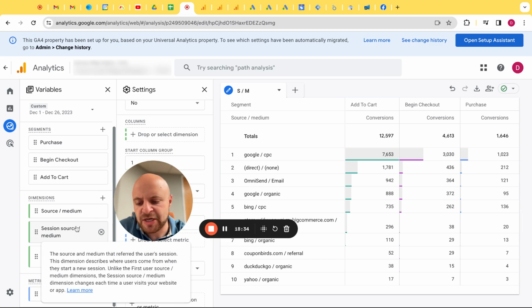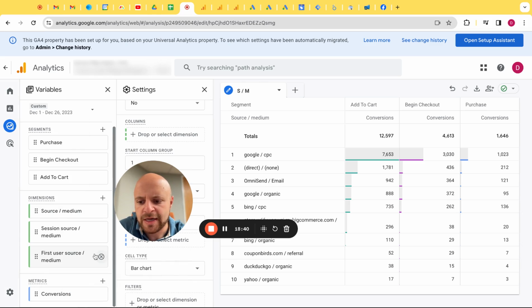Session source medium is going to have the second most amount of conversions, and then first user source medium, if this gets out of my way, is going to show the third most. That is my guess. And it's a pretty good guess because I've looked at some of this stuff before, and I'll explain why if I'm correct.